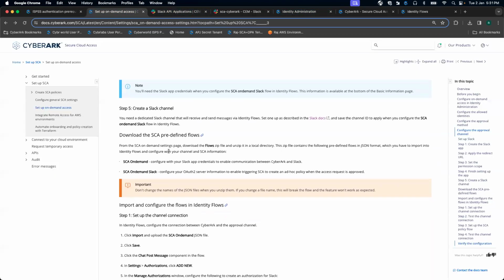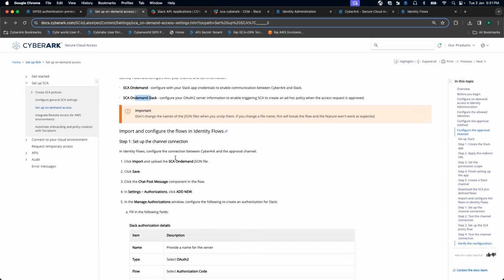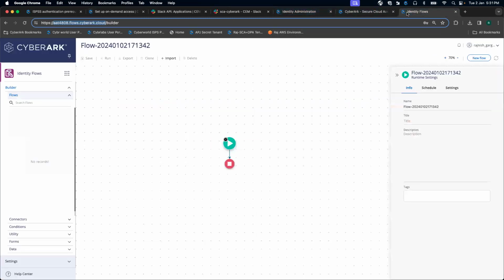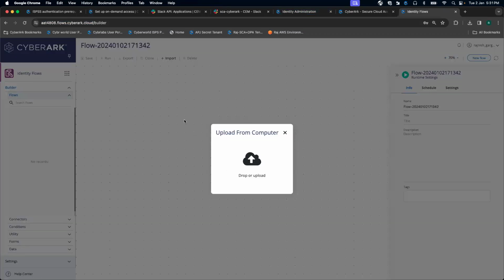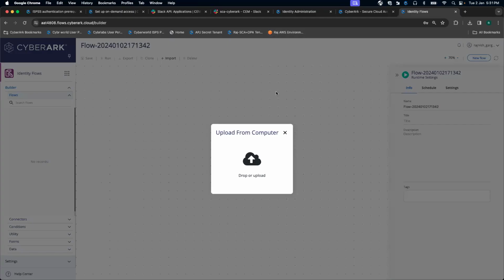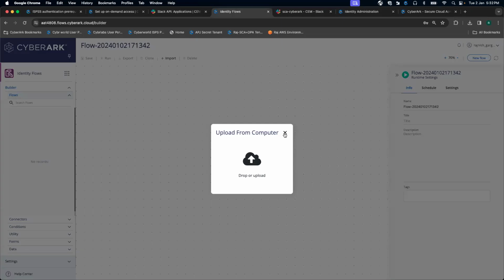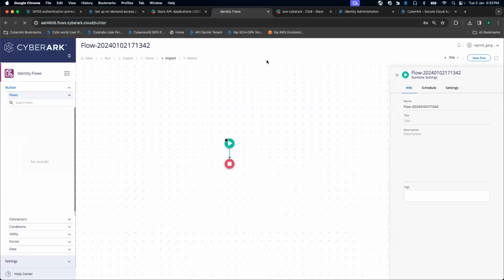So now, what we did, we downloaded these two JSONs, SCA on demand and SCA on demand Slack. So first, let's import the SCA on demand. So what I'll do, I'll go to the flows and then we are going to import it. Let me refresh it.